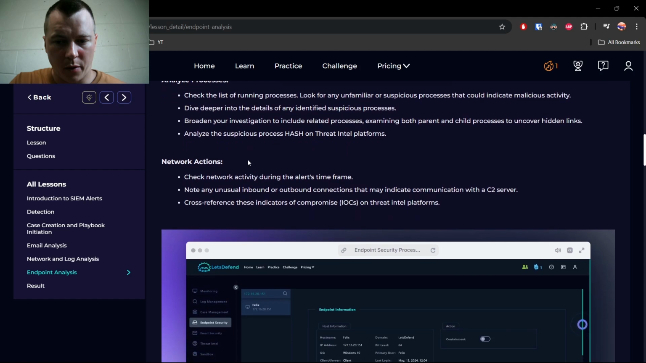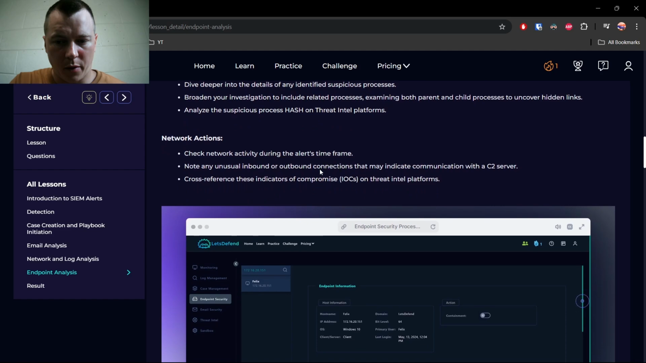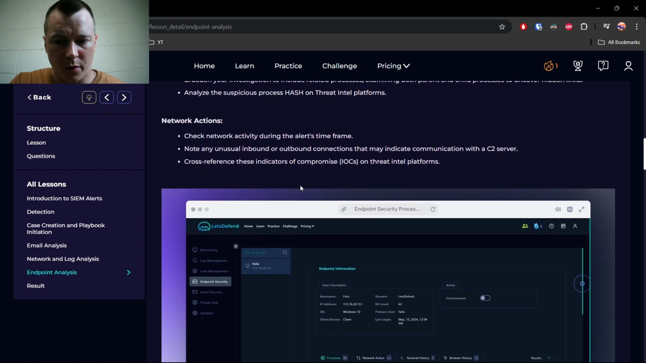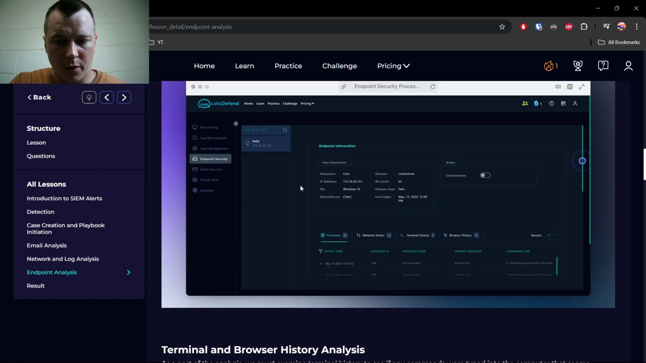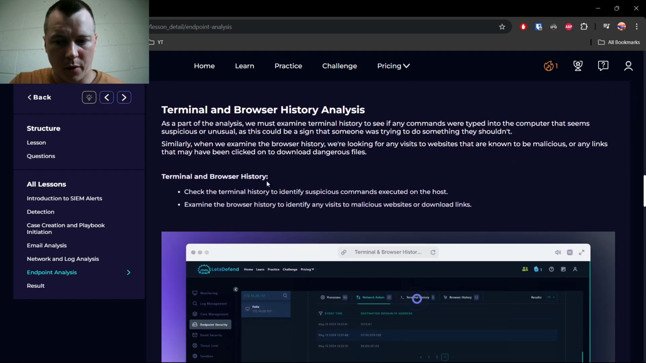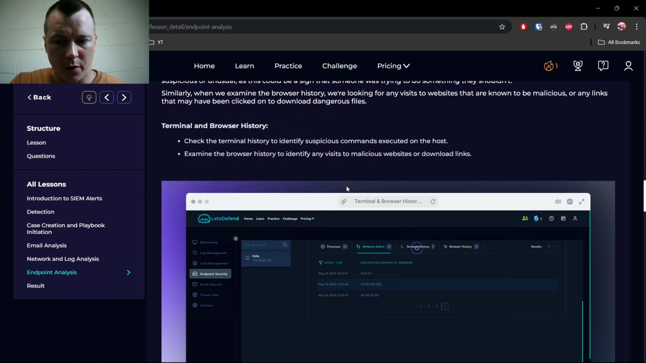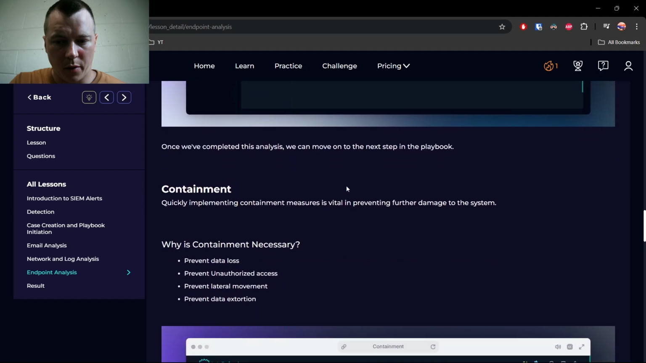Network actions: check network activity during the alert time frame. Note the unusual inbound and outbound connections that may indicate communication with the C2 server. Cross-reference these indicators of compromise on threat intel platforms. Terminal and browser history analysis: check the terminal history to identify suspicious commands executed on the host. Examine the browser history to identify any visited malicious websites or downloaded links.